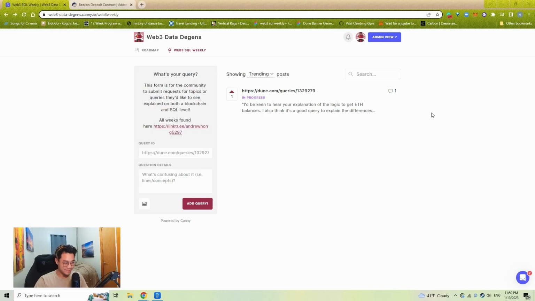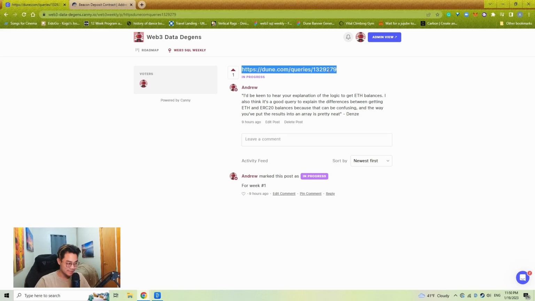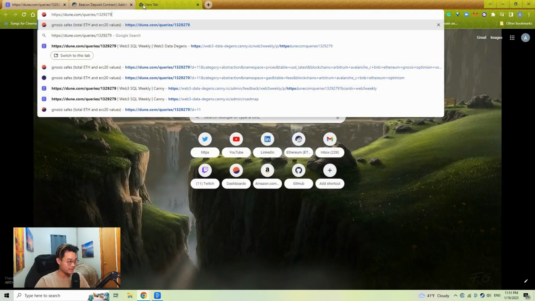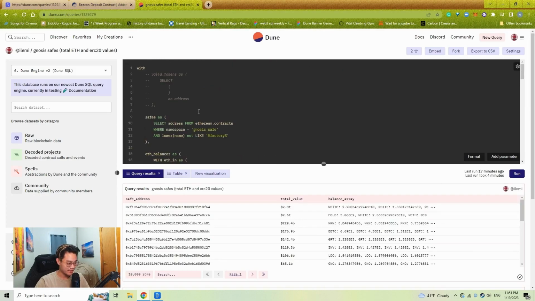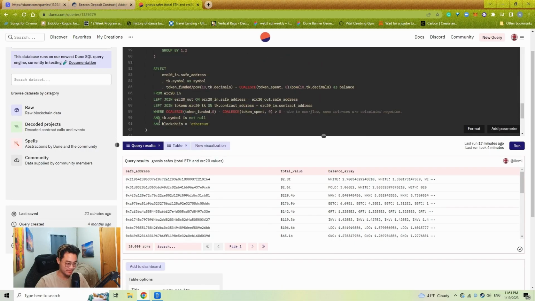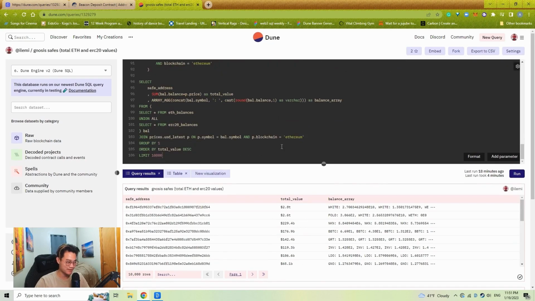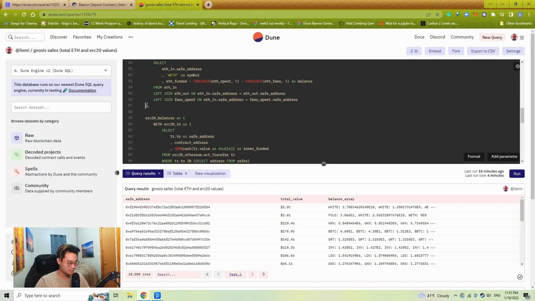So for today, the question was asked by Dens, and again, you can find the link to this board in the description and submit your own queries. Dens is asking for an explanation of the logic of getting ETH balances. This was an old query of mine where I queried for all of the Gnosis safes and got their ETH and ERC20 values, and basically did some price joins. It's complex. We're not going to do all the logic of this today. However, the portion I am going to cover is this ETH balances portion from line 15 to line 57.